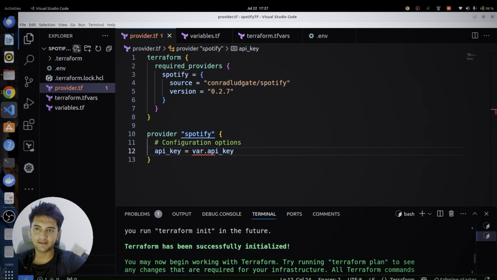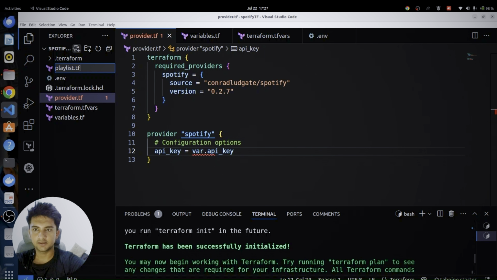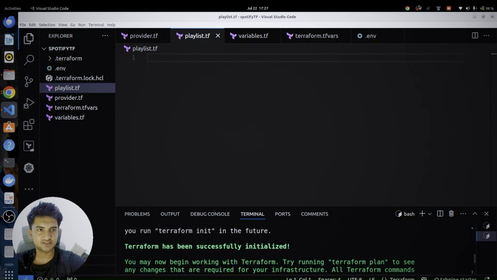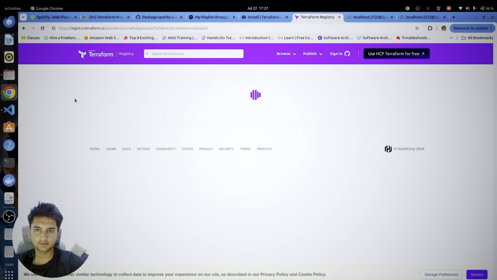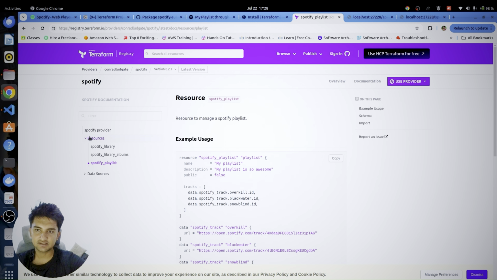So I'm going to create a file named playlist.tf, and if you have checked the provider documentation, you can see that you have resources here which you can use to create Spotify playlists, Spotify libraries, also Spotify library albums. For us, we are going to be creating a playlist, so we will be using a resource of Spotify playlist type. Let's do it here.